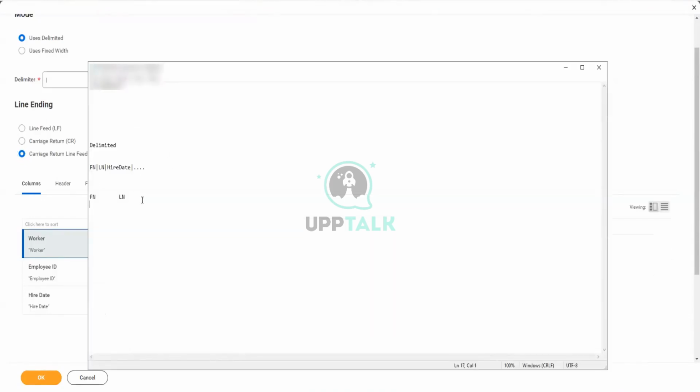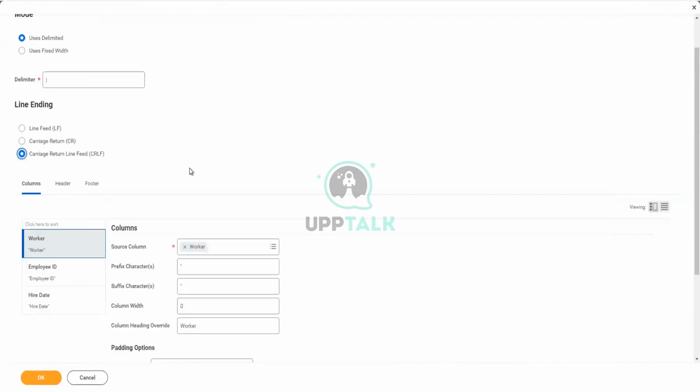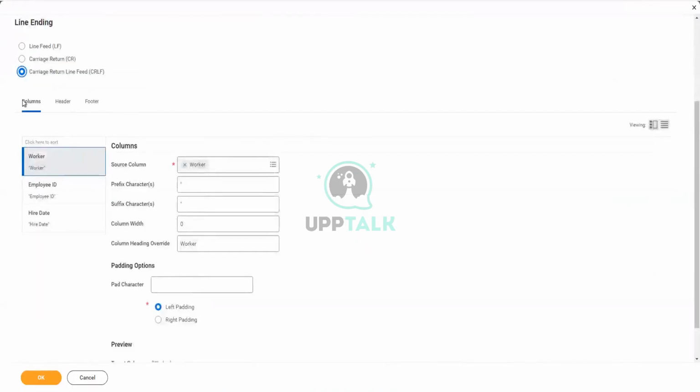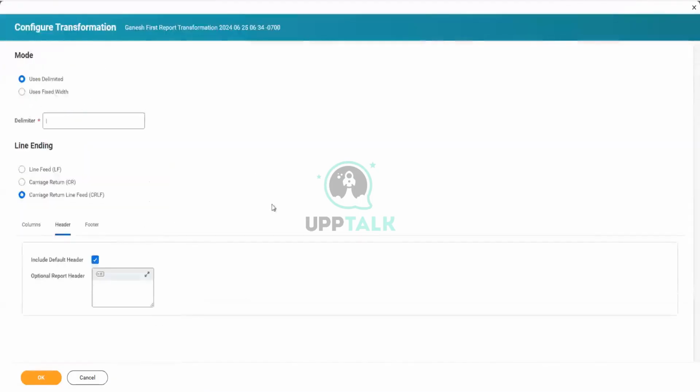Basically, if this is the file, I just want to place the cursor here, and you can use the carriage return line feed. Then here you need to configure the columns, header and footer first. Let us discuss the header now.